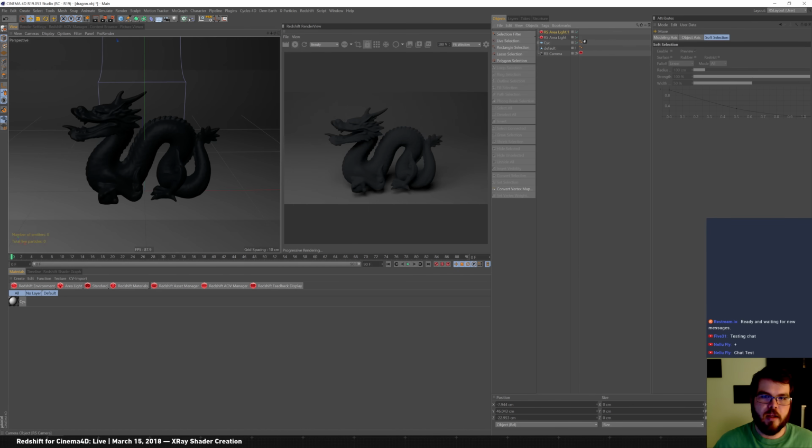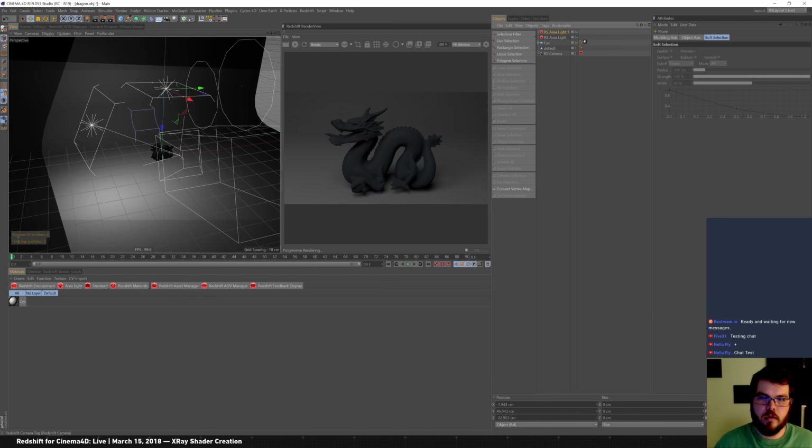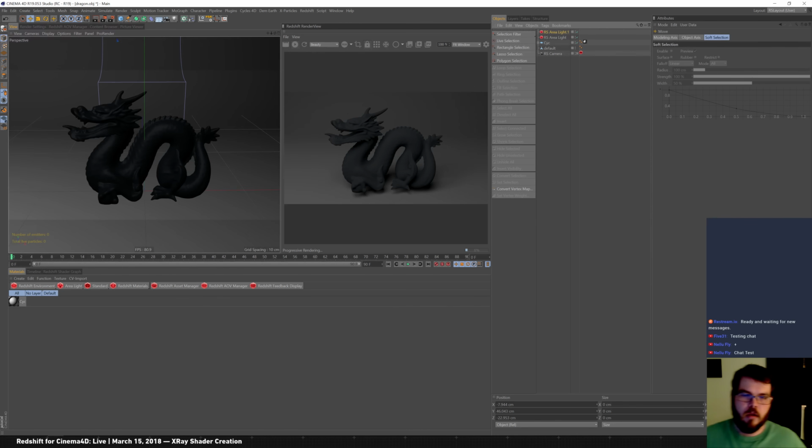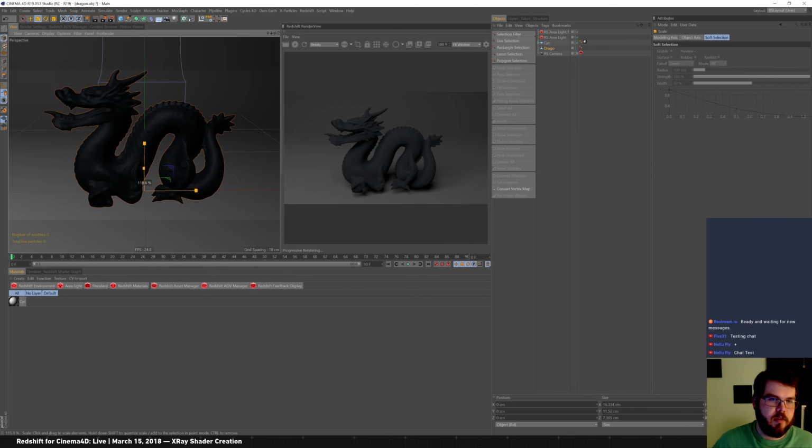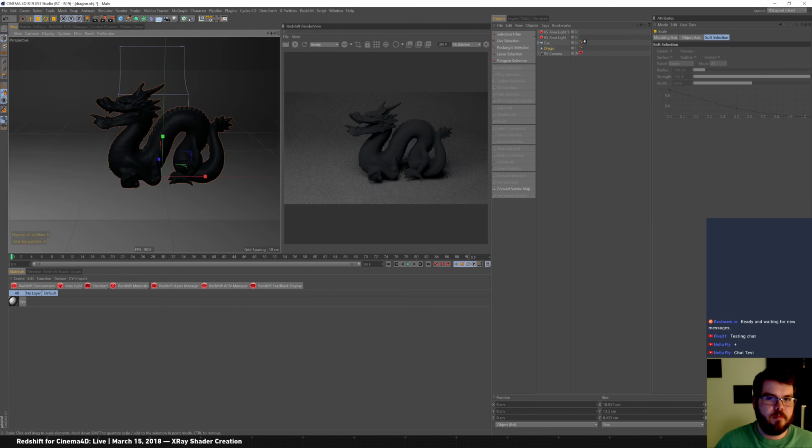Oh, it didn't lock my camera in. There we go. Hopefully that will do it from now on. Yep, okay, cool. All right, so we've got this dragon. It may be worth blowing up just a little bit in scale.